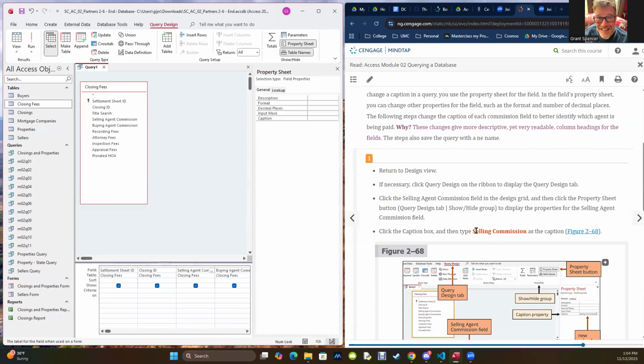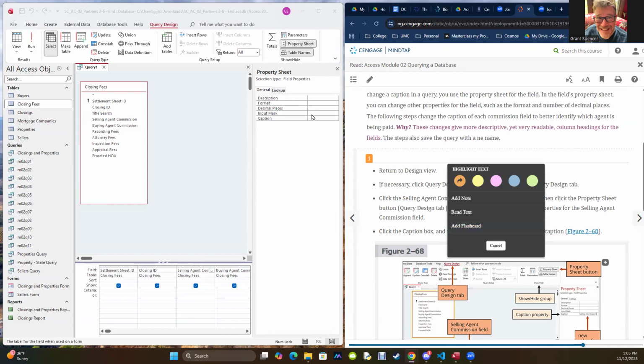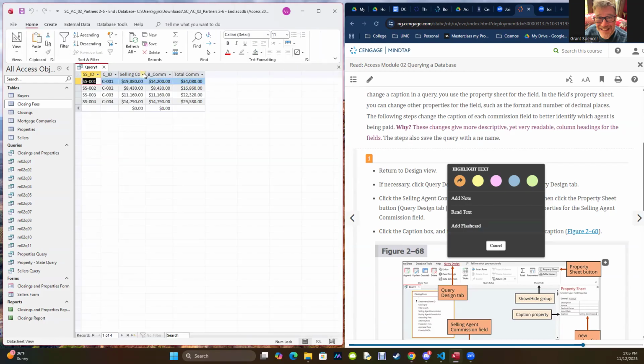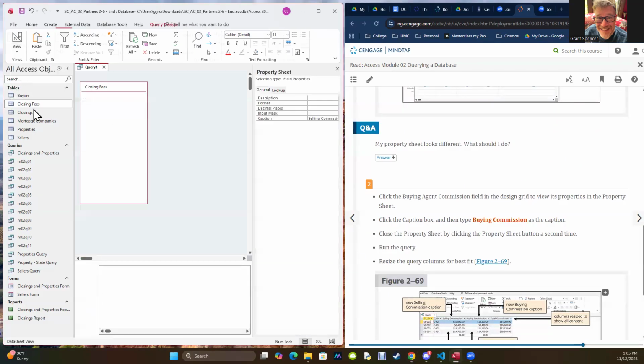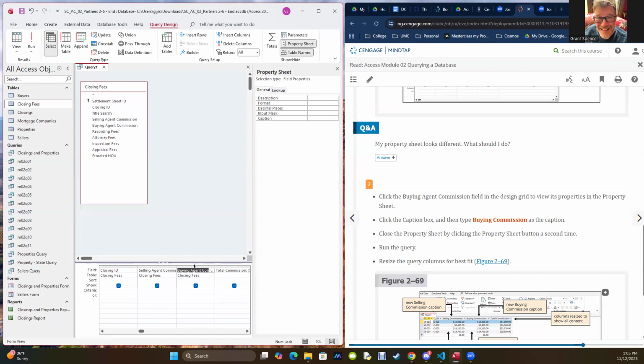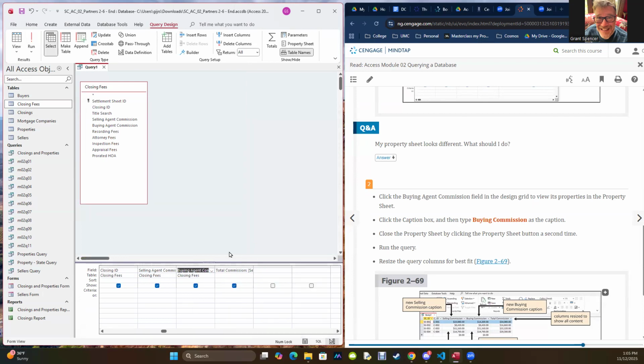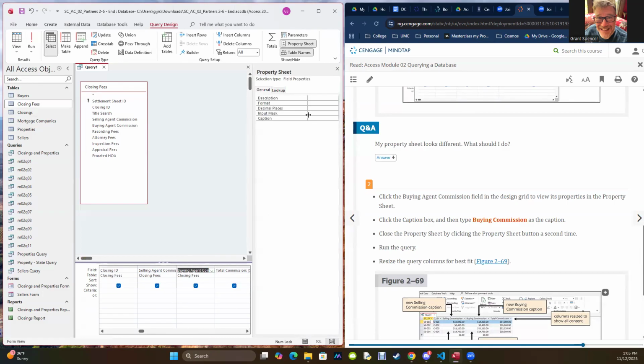There's a caption. And if I don't want to have selling agent commission, but I want it called selling commission, now if I run it, it's now being called selling commission. You can do the same thing with buying commission. Okay, I want properties. Thank you.